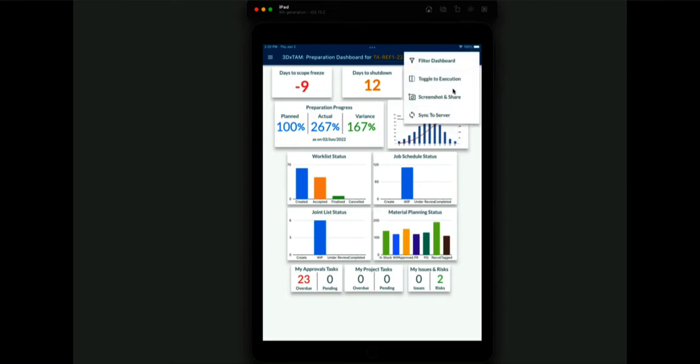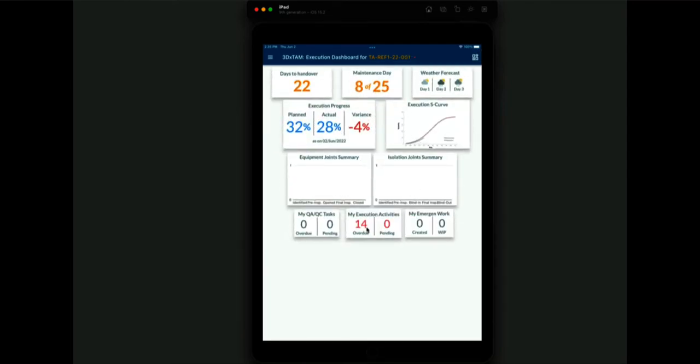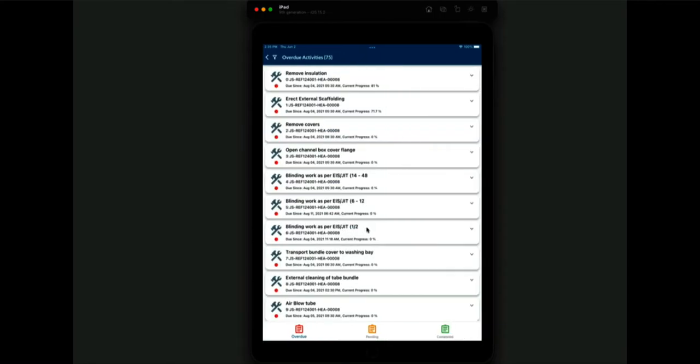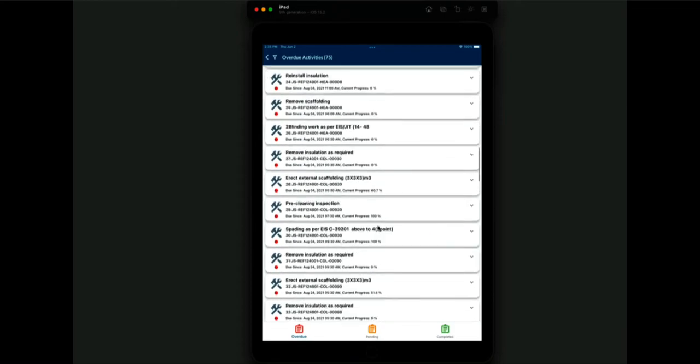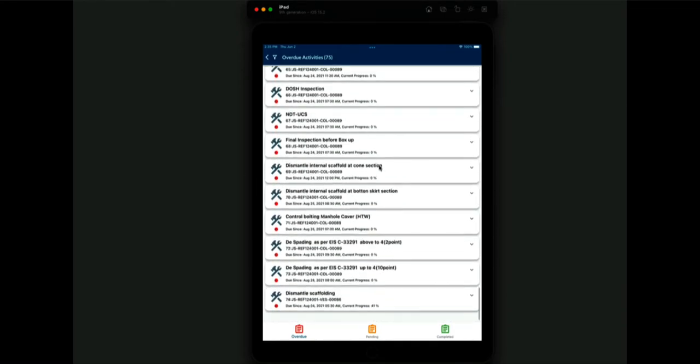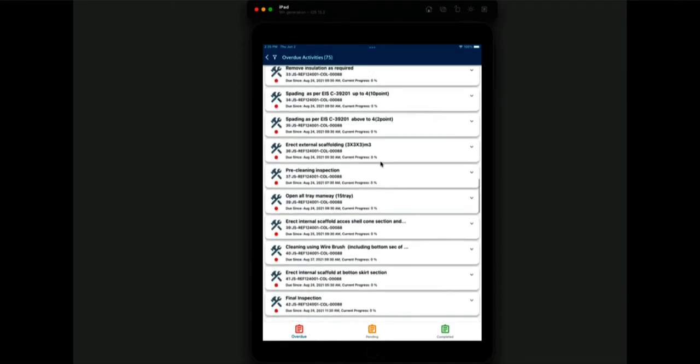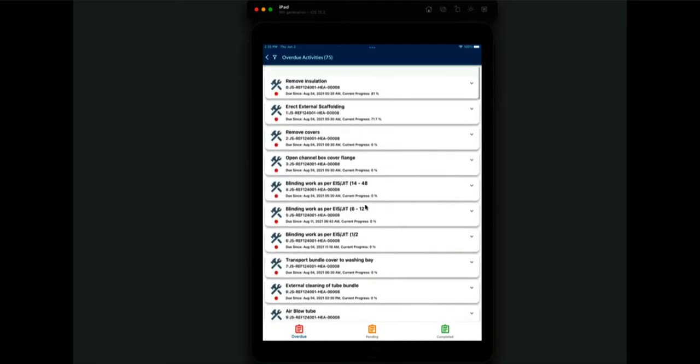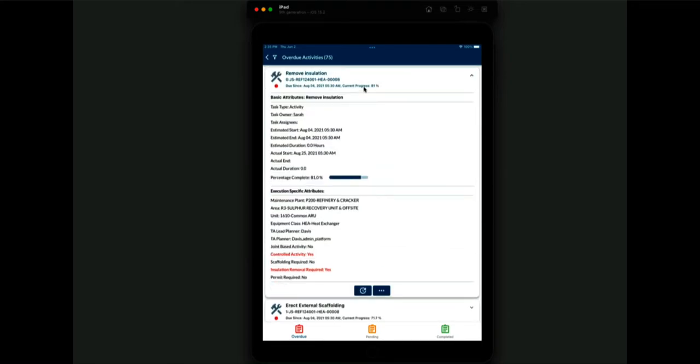Let us jump to the execution tasks and see how we can update the task status from offline mode during execution. Currently, the system is showing all the tasks assigned to this user and synchronized in the background to this mobile device. You can click on a task to see more details about the task.